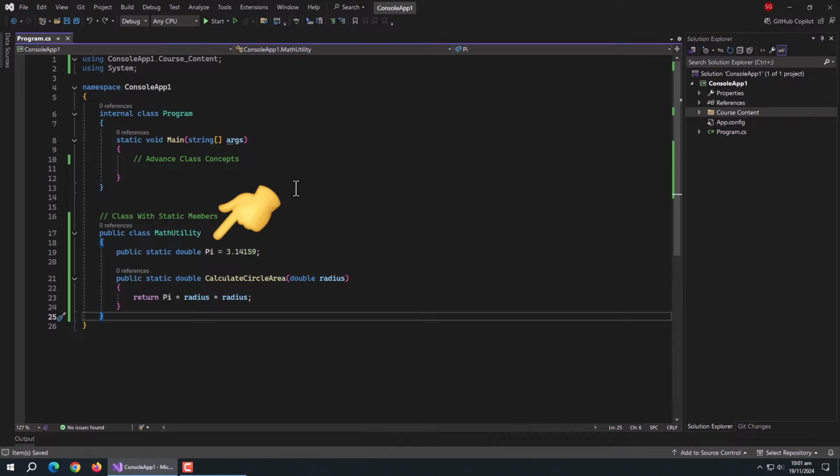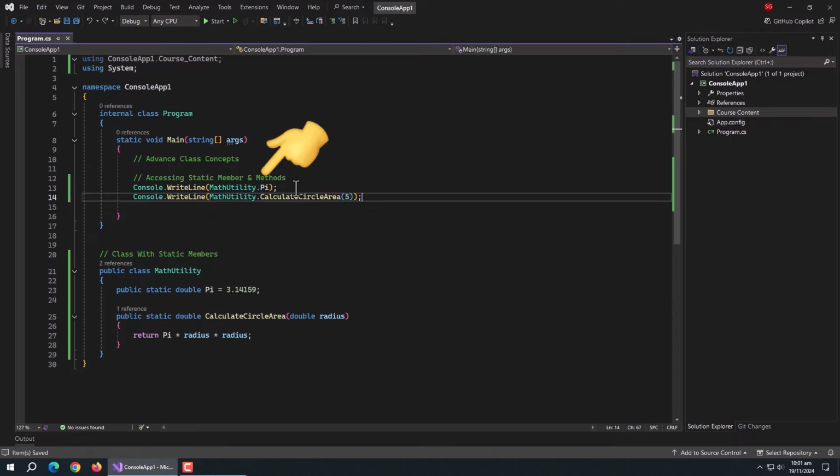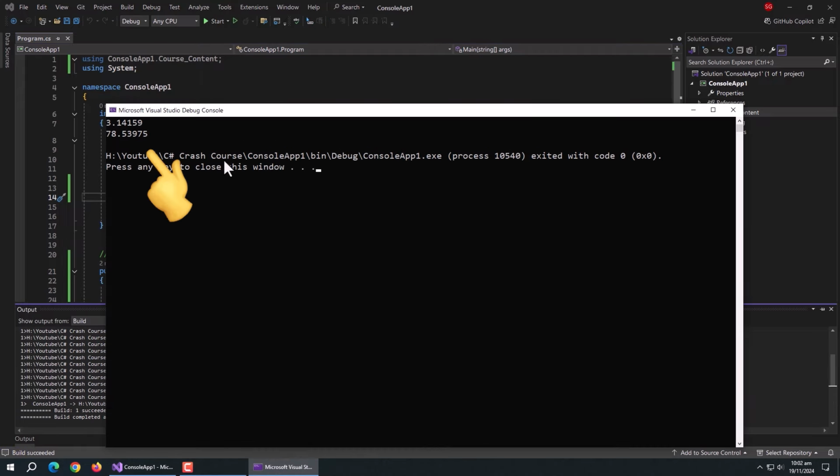Like here, Pi is a static field, and CalculateCircleArea is a static method. You don't need to create an object to use them. We can directly call static fields and methods. This ensures that the logic is centralized and reusable. Now run the program. Here, the value of pi and the radius is printed.